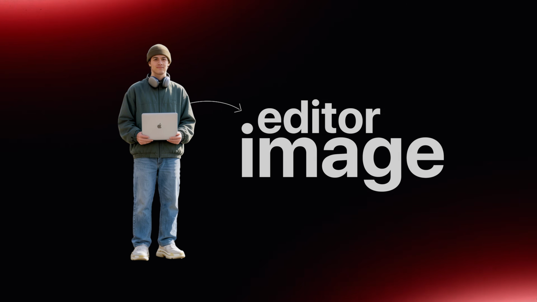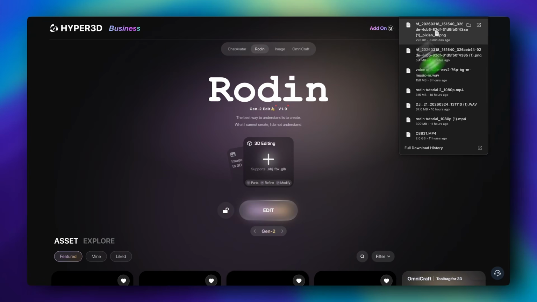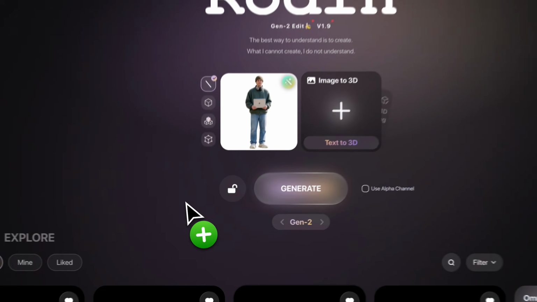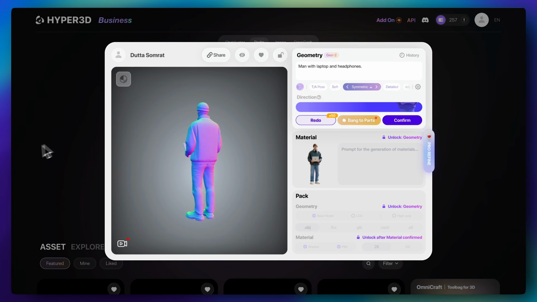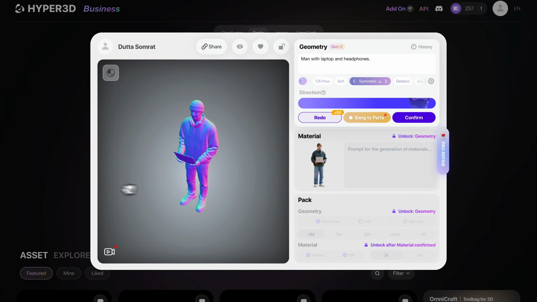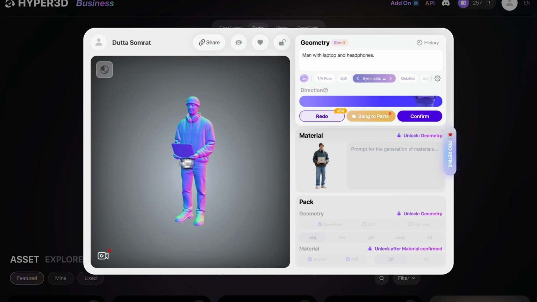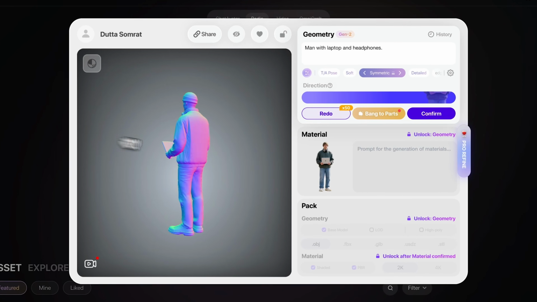So for today's demo, I generated an image with the features of a person that looks like an editor. I uploaded the image right here and hit generate. And look at this. This is the result we got. Honestly, this is actually really good. The proportions are clean. The overall shape reads exactly like the original character. Rodin did a solid job here. But here's where it gets interesting, because generating the model is only half the story.